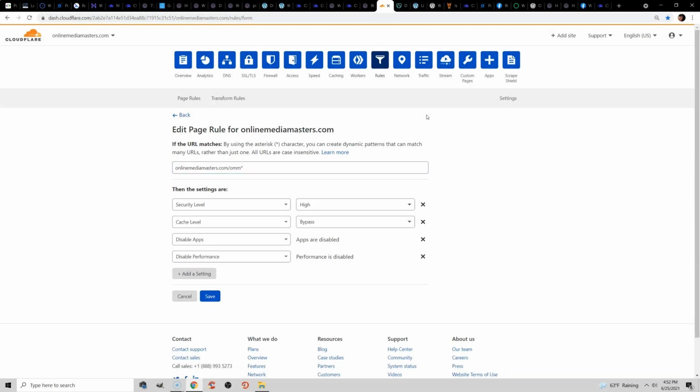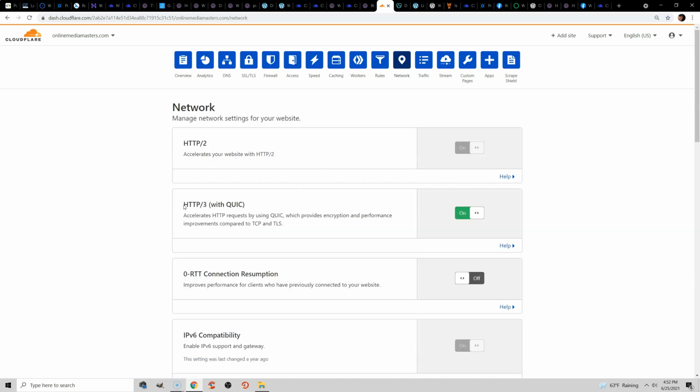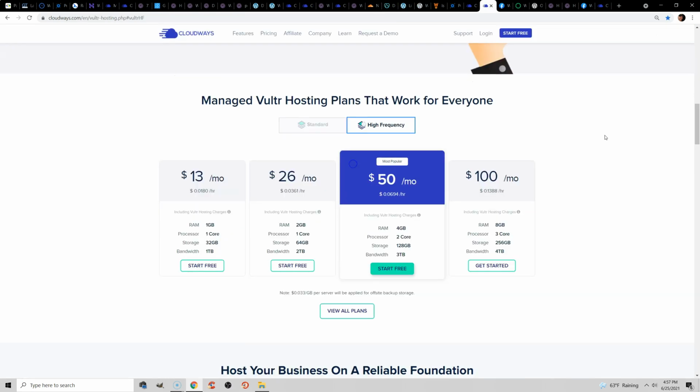The last and final step in Cloudflare is to go to your Network tab and try out HTTP/3, which Cloudflare claims can also improve your TTFB. If your server response time is still slow in WordPress, then I would definitely recommend looking at other hosting options.